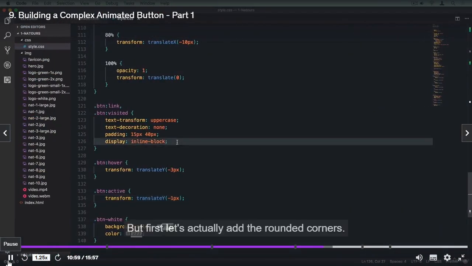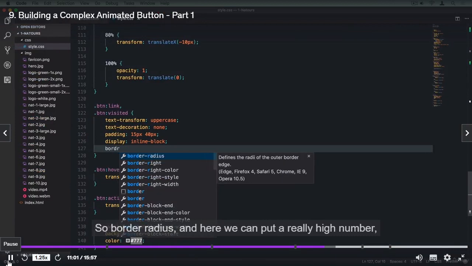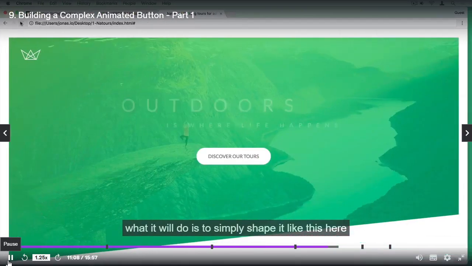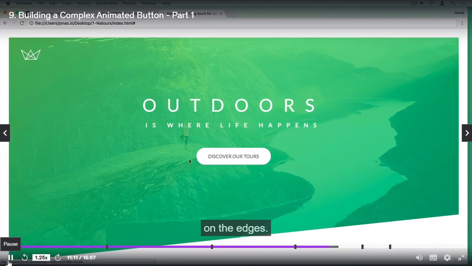But first let's actually add the rounded corners. So border radius, and here we can put a really high number, like let's say even 100 pixels or something. And then what it will do is to simply shape it like this here on the edges. So if you put 200 or 500 pixels, it will all still be the same, okay?